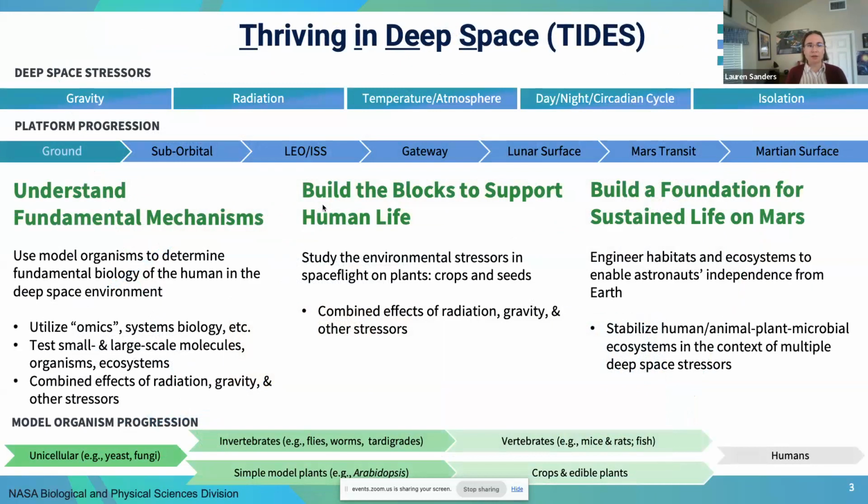So the NASA Biological and Physical Sciences Division is prioritizing this idea of not only traveling in deep space, but even being able to thrive in deep space. So this acronym TIDES. And so the idea is to study all of these deep space stressors that I just talked about by using a variety of platforms. So lunar platforms, free flyers, the International Space Station, ground-based experiments, and so on and so forth.